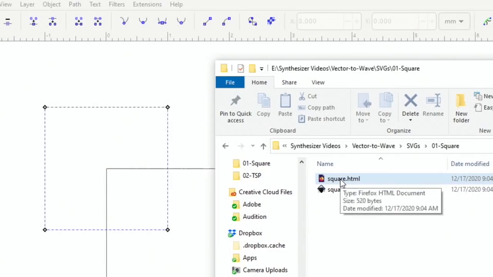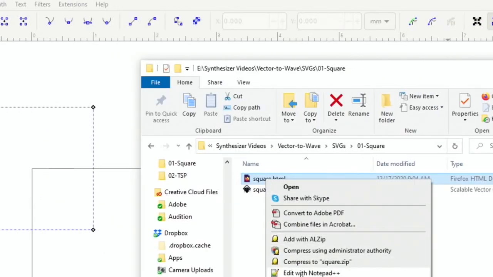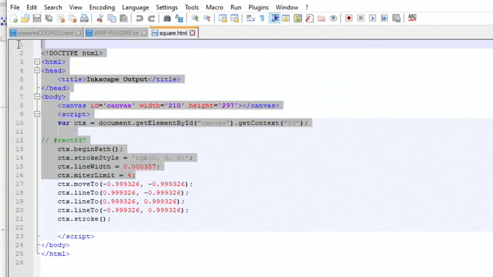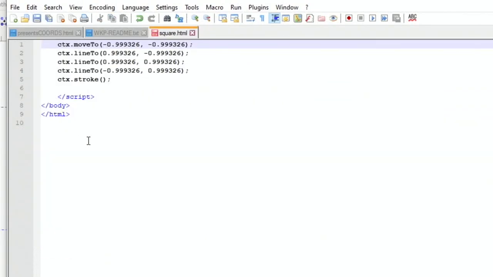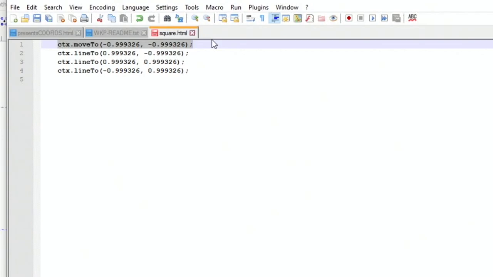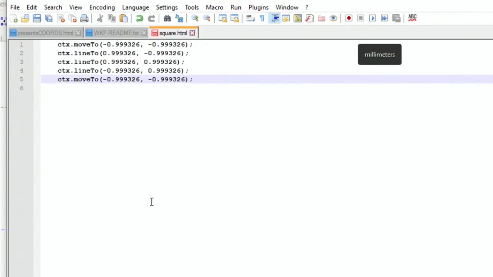Let's open that HTML file in Notepad++, or any text editor that allows for macro recording. Here's the structure of our simple square, and the coordinates of its vertices. We're going to remove everything that isn't a coordinate, and we'll do the coordinates with some macros. All we're left with are some move-to's and line-to's. Before we get to extracting, copy the first line, and paste it as the last line to close the square.